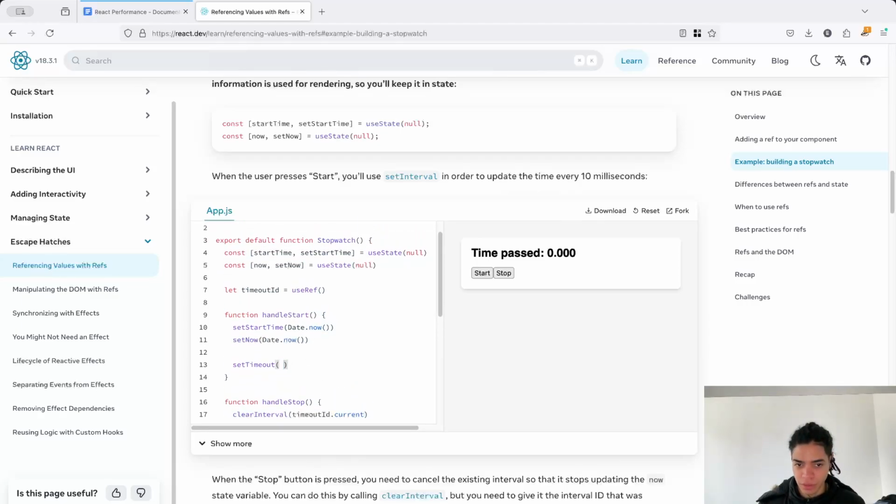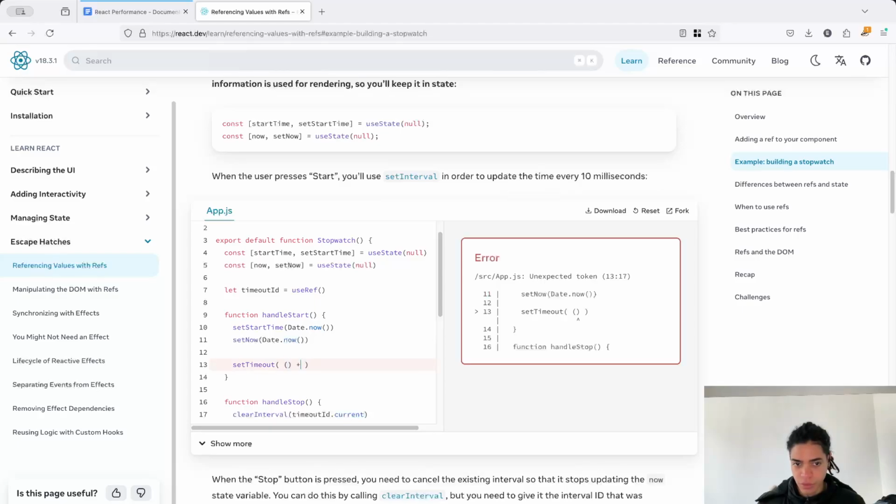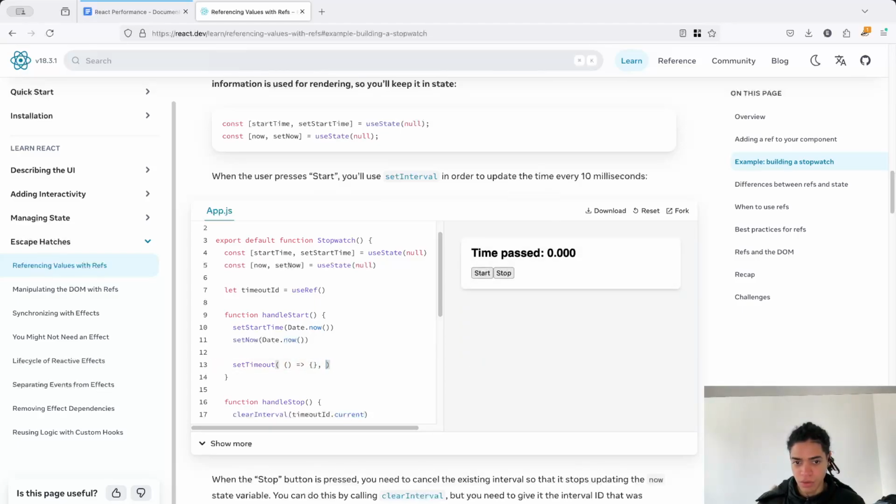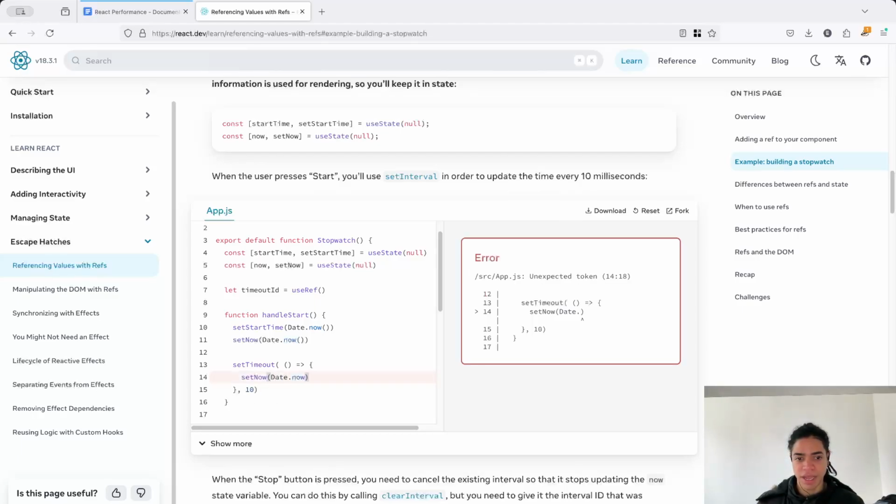Which is here. So we're gonna pass this arrow function here, where I want you to evaluate every 10 milliseconds and say, hey, JavaScript, I want you to now run this function. I want you to now update the state here. Set now with that Date.now.